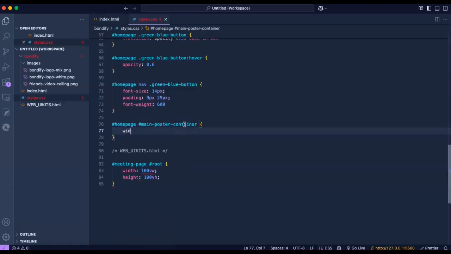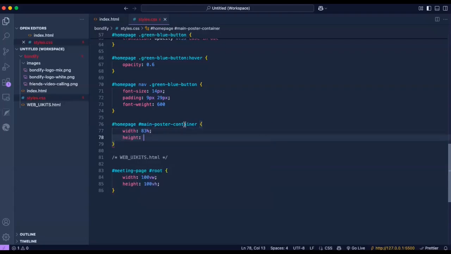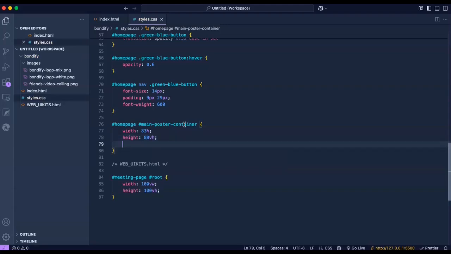So we're going to set the width to 83% right now. The height should not be full, since the navigation bar already takes some of the spacing of the screen, basically the screen's viewport height. So instead of setting it at 100 viewport height, so the full viewport height of the screen, we're going to set it at 88 instead.